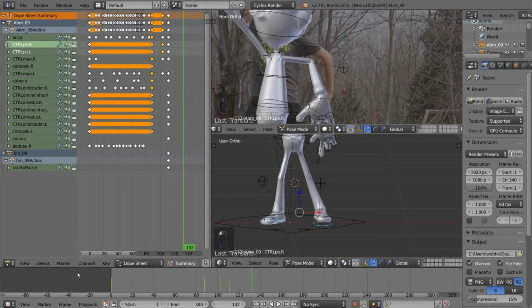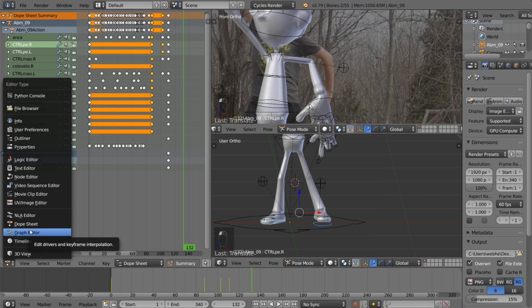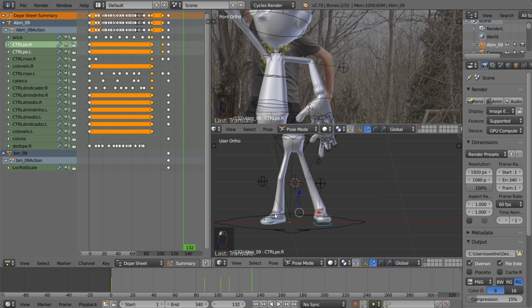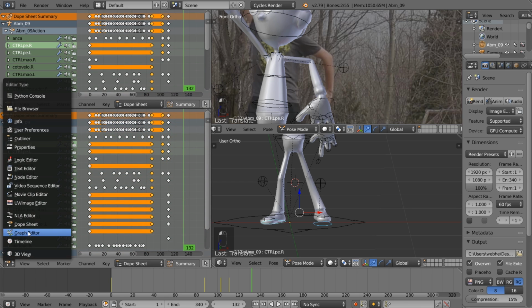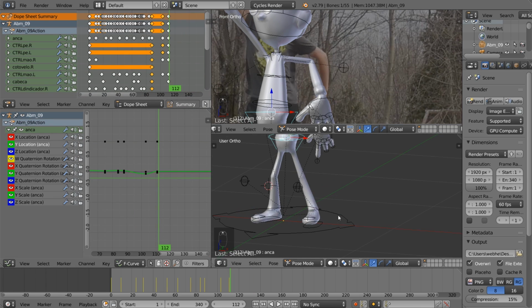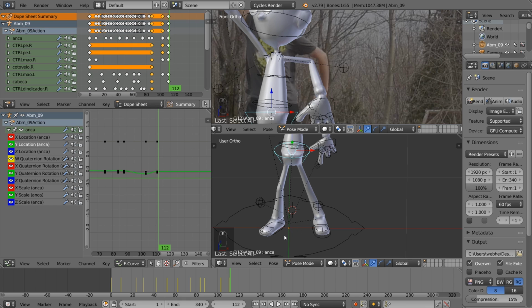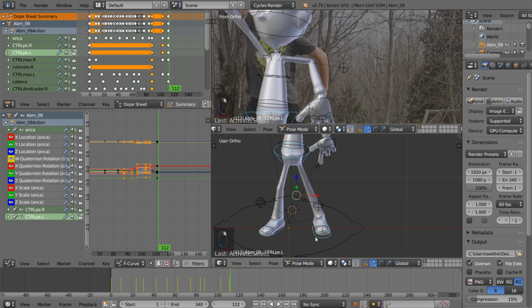Now this is where you could also use your graph editor to save on keyframes and make this a little bit more fine-tuned. So I'm going to split this up real quick. Go to our graph editor. And what I want to do is animate his hip bone and his feet, like I said, to kind of bounce when he hits the ground.